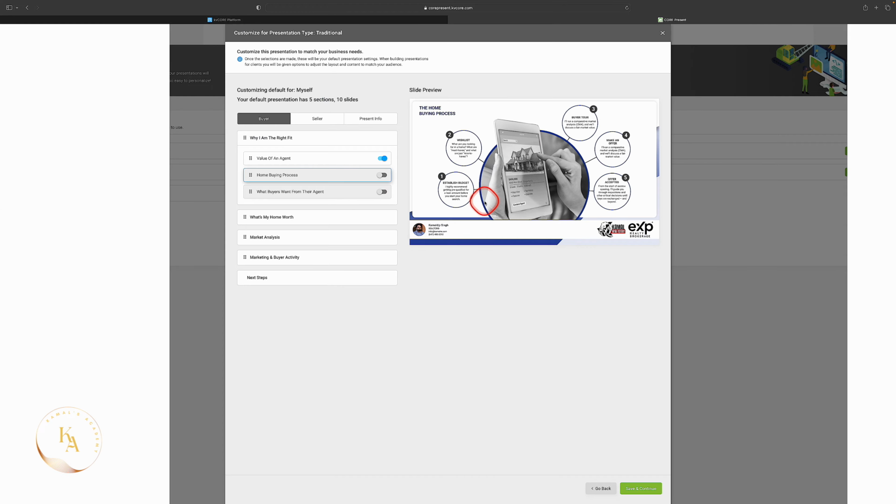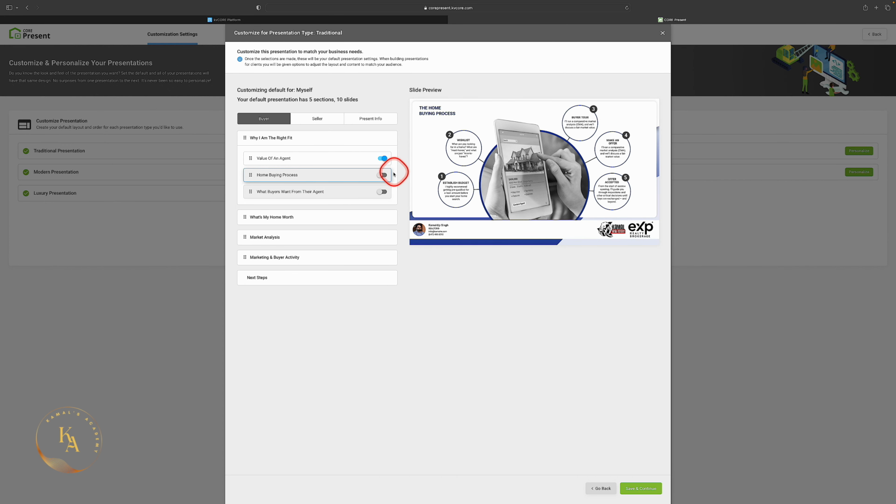Okay, you don't have to turn these on and off here. You can, right, if you want to keep it the same all the time, but you don't have to. I'll show you when we're actually creating the presentation, we can add and delete it there. Okay, and I'll show you how, if you have your own slides, how you can add those in there.